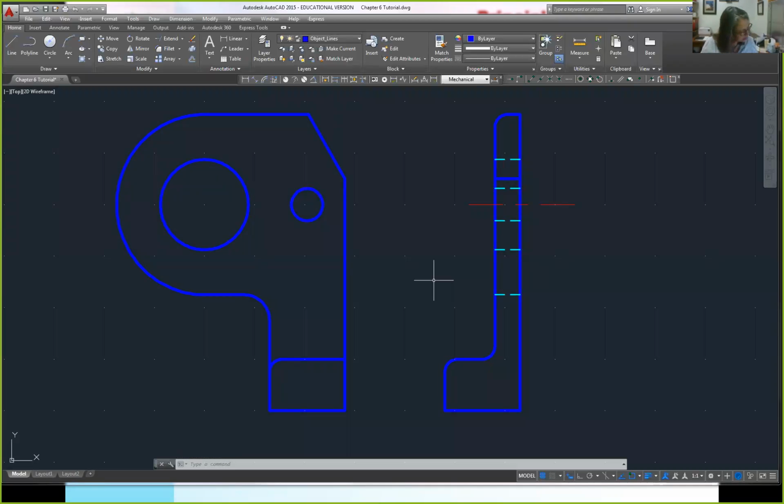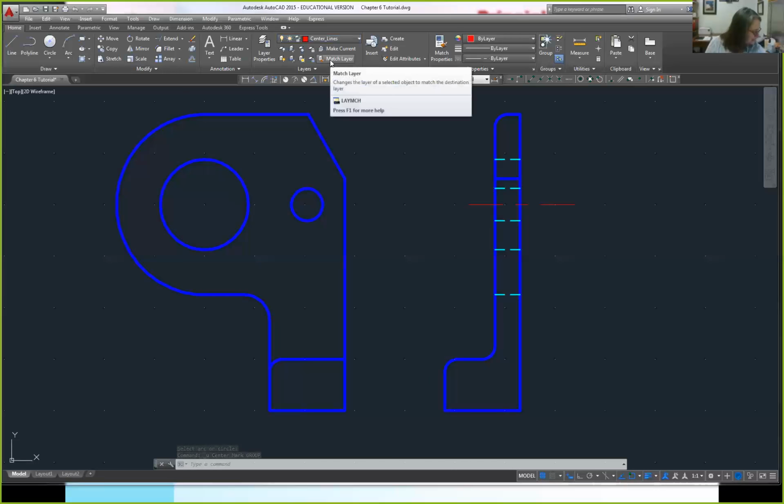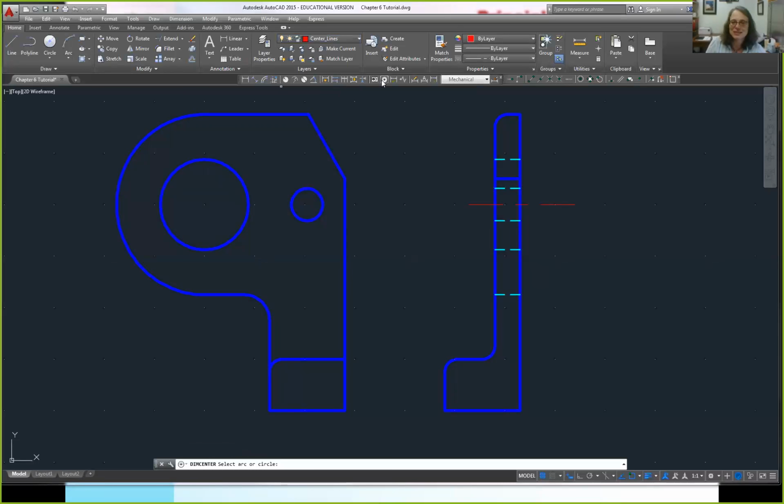Okay, so now we are going to start putting some annotations on our drawing. The first thing we're going to do is put on our center marks. Set your layer to center lines. Now click on the center mark icon. Click on the radius 1.75 arc, that one, and then repeat center mark and add that to the small circle as well.